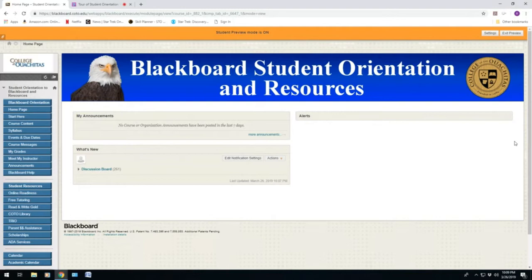It is there solely for your benefit to introduce you to all the tools and services that you have access to as a Kodo student. It also includes additional Blackboard help, so you'll want to refer back to this course often. It's with you as long as you're a student at Kodo.